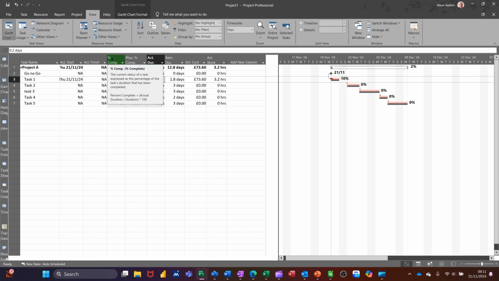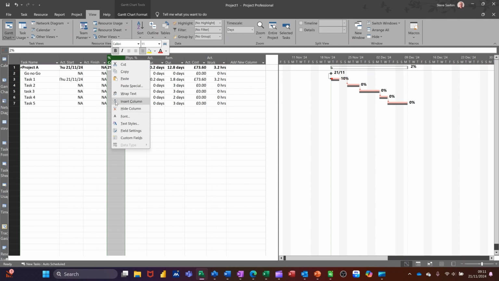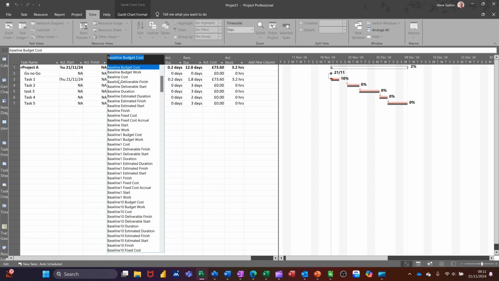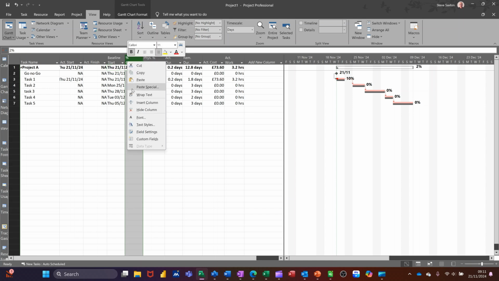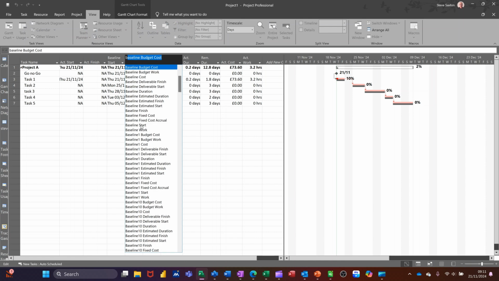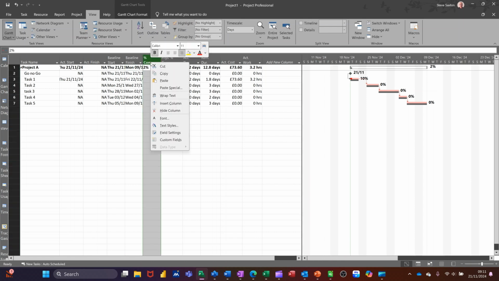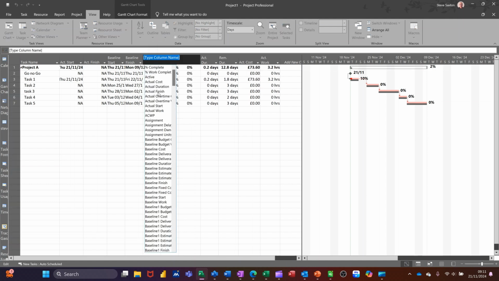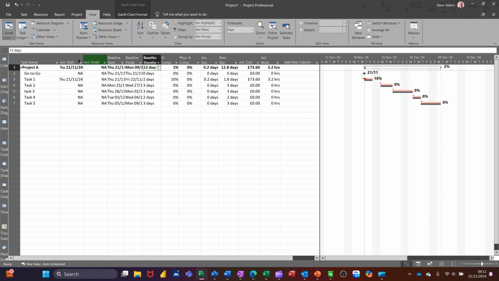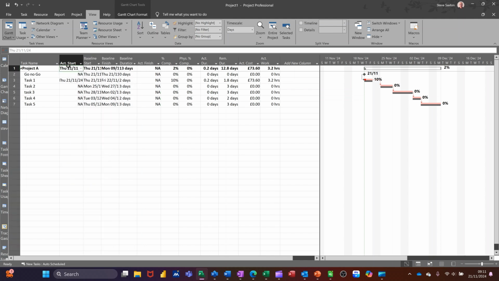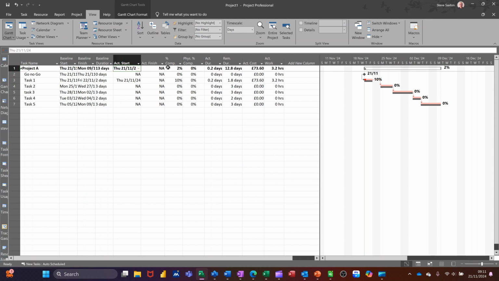Now I tend to insert a few columns here, so if I just insert the baseline start column, because I don't know when it was due to start, and then baseline finish column, and then baseline duration column, then I know what the plan was. So baseline duration, baseline finish, there's duration. So that's the plan. And if you want, you can just move these over there. Oops, highlight it first. So you've got actual start, actual finish, and actual duration.